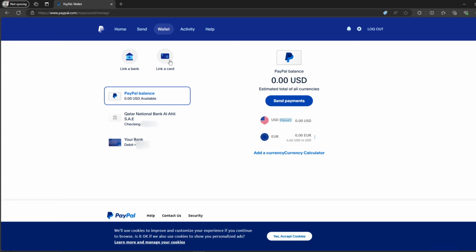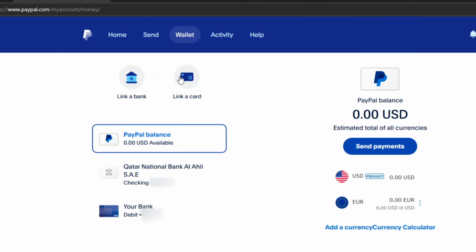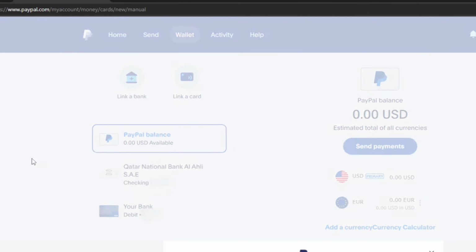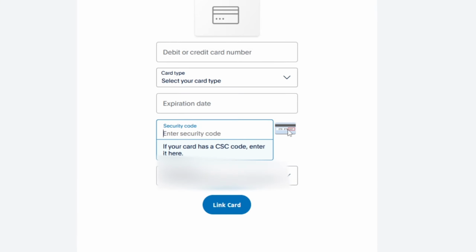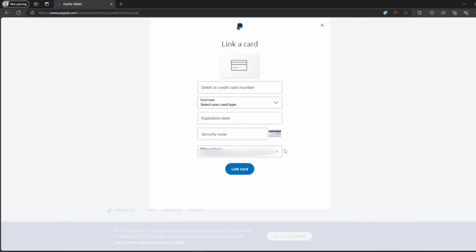So let's say that I'm gonna add another one. All you have to do right now is simply click on link a card. Then they will ask you to enter the debit card number, the card type, whether it is Visa or MasterCard or other type. You need to type also the expiration date and the security code, which you can find at the back of your card, as shown right here. And also you have to enter your address, and after that you can simply click on link card.